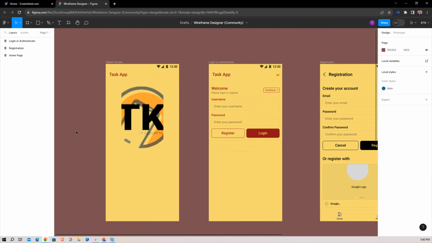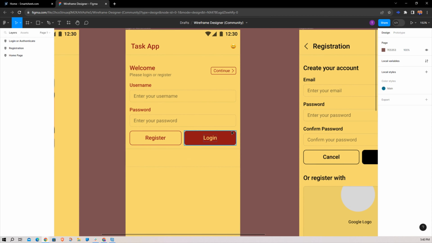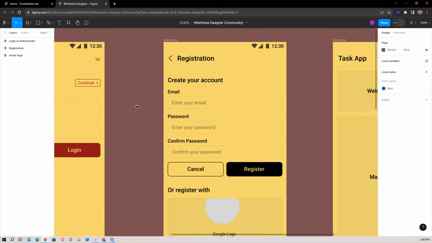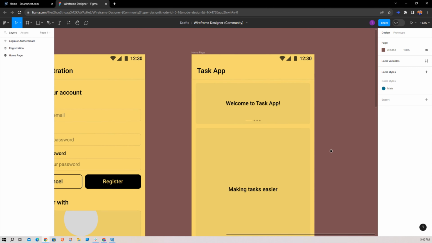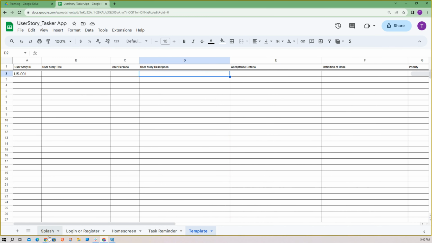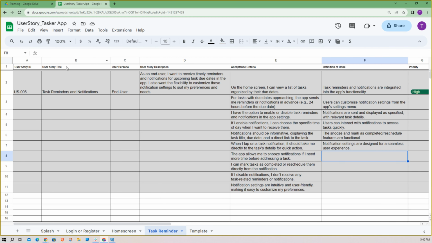And this is called Figma. If you haven't, it's a wireframe designer. You have your splash screen to your logo, login, authentication. As you can see here, it flows with the chart, the registration, everything matches with what the story is telling. And with the user story, you have the splash, login, task reminder. And so we would just need to create this here to be able to create that next segment.